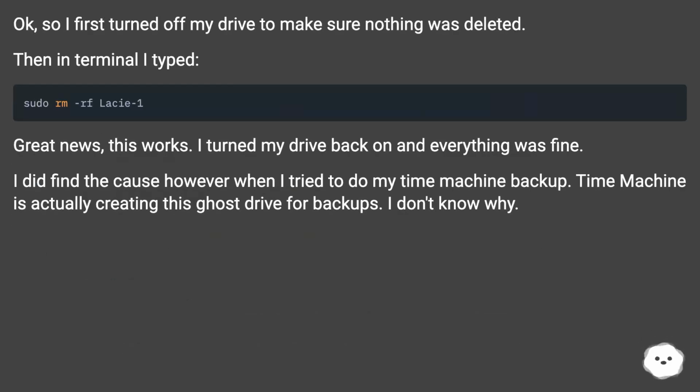Okay, so I first turned off my drives to make sure nothing was deleted. Then in terminal I typed the command. Great news, this works. I turned my drive back on and everything was fine. I did find a cause however when I tried to do my Time Machine backup. Time Machine is actually creating this ghost drive for backups. I don't know why.